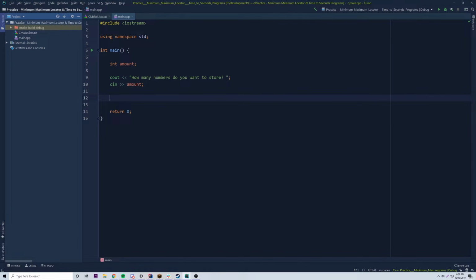So cin amount, so we're going to put that input into the amount variable, and then now what we need to do is loop however many times they entered, right? Because we're going to be asking for a number, obviously, right? So I think the best type of loop we can use for this is going to be a for loop. Because with the for loop, we can initialize a variable here, and so we have int i is equal to 0, and then we need to set a maximum value here, so that would be amount.